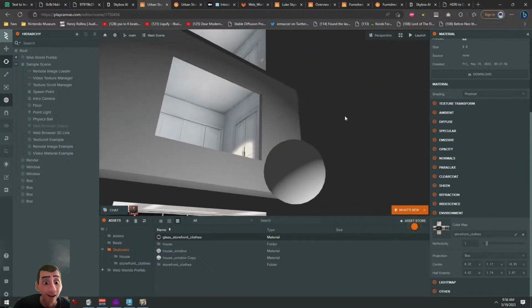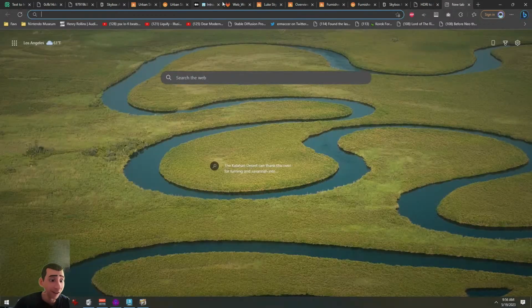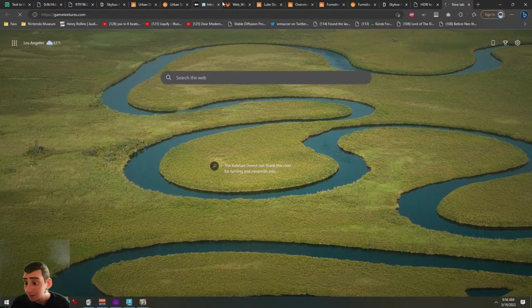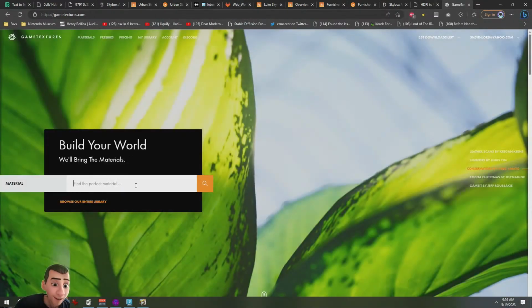Yeah. Okay, so let's put some blinds in front of this cube map. Where am I going to get blinds from? I have no idea. Let's check out GameTextures.com. I don't have blind textures laying around. Come on, what do I look like? Some kind of Disney character? Let's look for blinds.